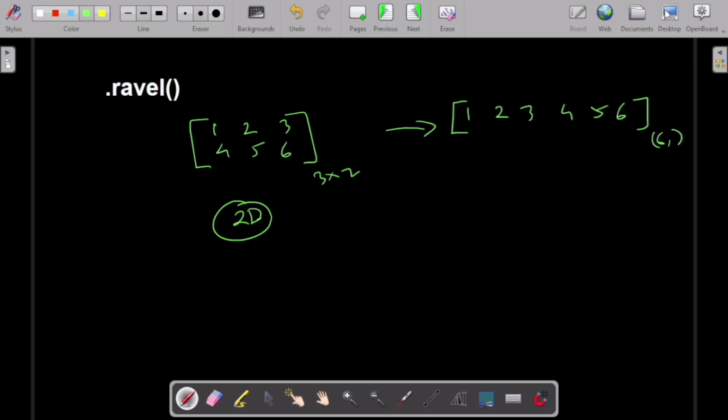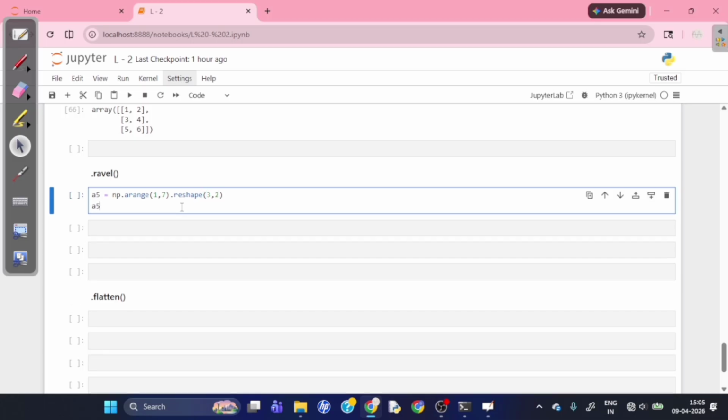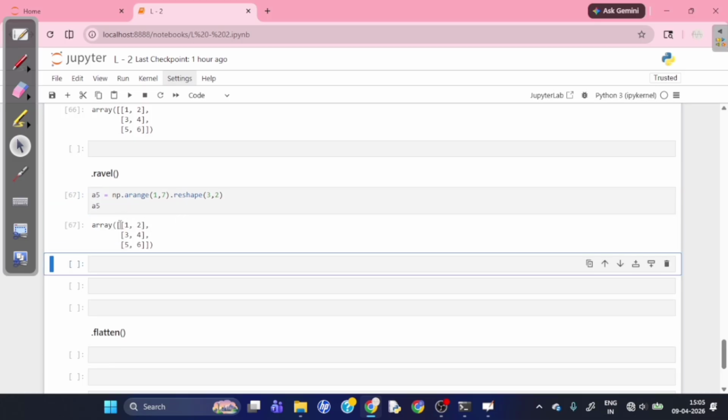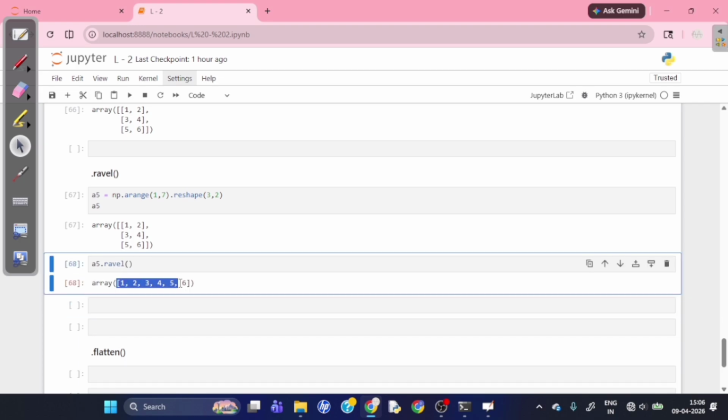Okay, let us try to do this in code. So I will first create a numpy array using this arange method, and I want values from 1 to 7. I will use dot reshape 3 comma 2, and I would like to show this numpy array to you. So this is a numpy array, 3 rows 2 columns. Now I would like to basically rearrange the data, but this time this is a 2D numpy array and I would like to convert it to a 1D numpy array. So I would write dot ravel. So this is converted to a 1D numpy array.